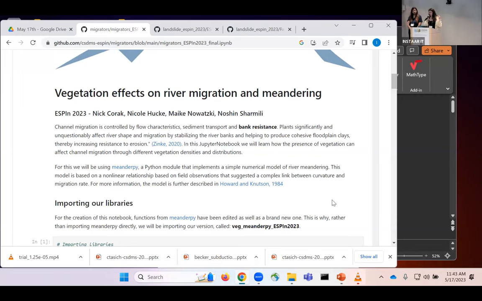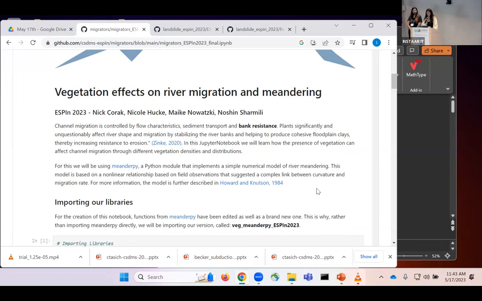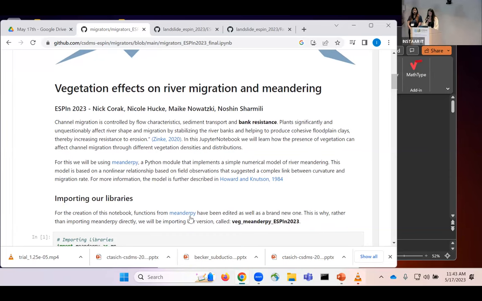So we wanted to demonstrate this through a numerical model using a Python module called MeanderPy, authored by Zoltan Sylvester. I'm sorry if I'm mispronouncing that. It was based on a very simple model from the paper of Howard and Knutson in 1984, which basically does a very simple link of the curvature of the river, so the original morphology, and the migration rate.